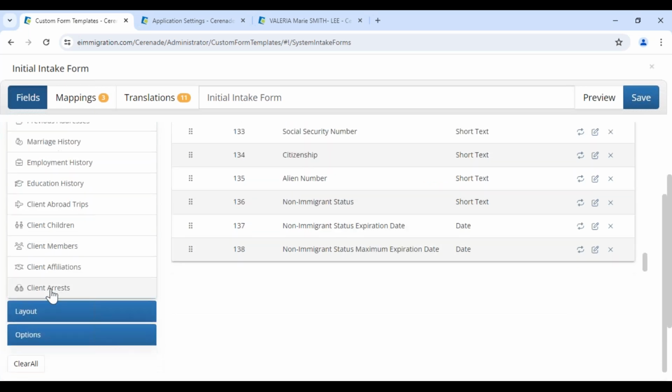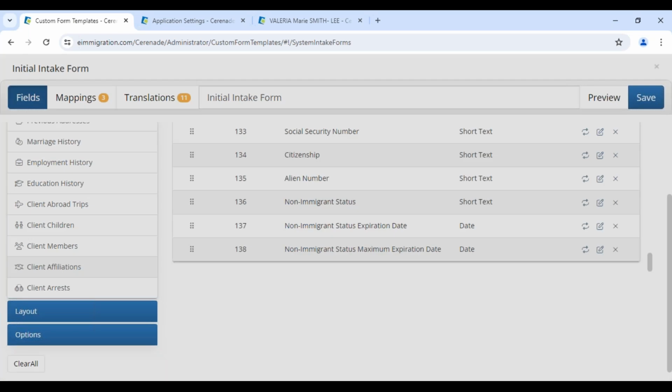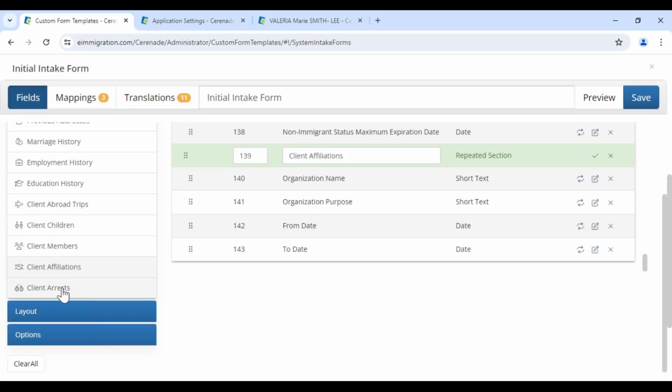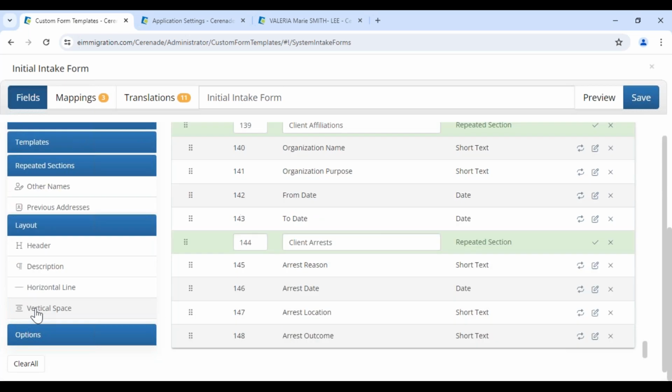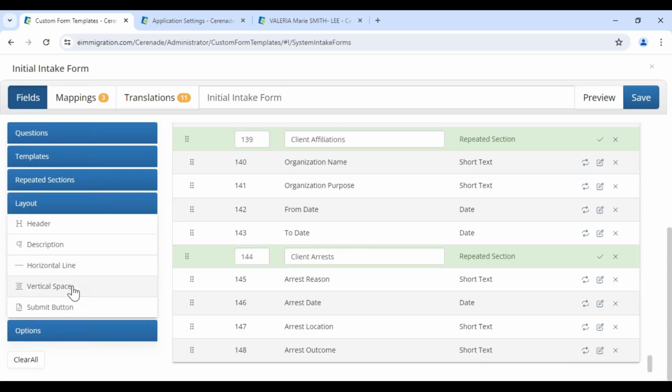Let me see if I'm forgetting. Okay, next, client members, if applicable, meaning I need their, I don't know, like siblings, for example, or a joint sponsor, or any affiliations or arrest history, and that's it. Next, I'm going to make it pretty by adding maybe lines or vertical spaces, a header or a description. And at the end of the questionnaire, I'm going to add a submit button.